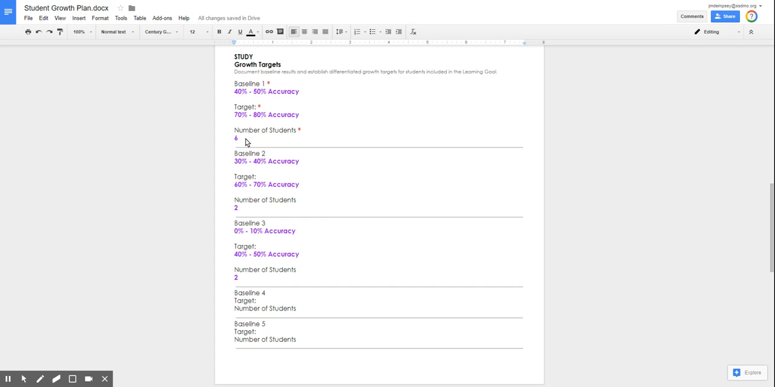So if these 6 kids got somewhere between 70 and 80%, and these 2 were between 60 and 70, and these 2 were between 40 and 50, then when it asks you the question, how many students met the goal, your response would be 10. They all met the goal that was differentiated for them.